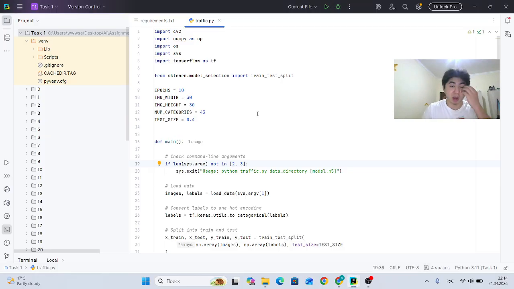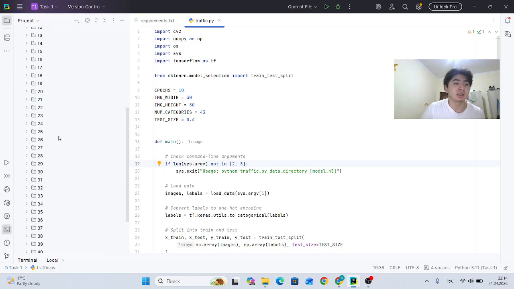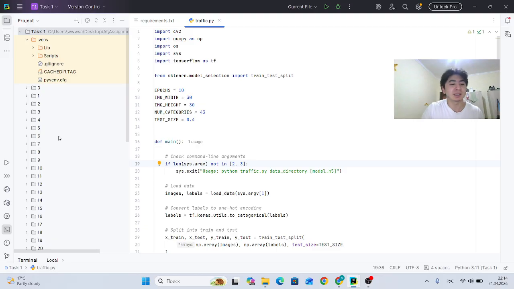The first task was about the traffic system, and the goal is to build an AI model that can recognize traffic signs from images. This is important in real-life self-driving cars, as I already said, where the system must understand the road sign. For the dataset I used the German Traffic Sign Recognition Benchmark dataset, which contains thousands of images divided into 43 categories. As you see here, it is a big dataset. Each folder represents a different type of traffic sign.